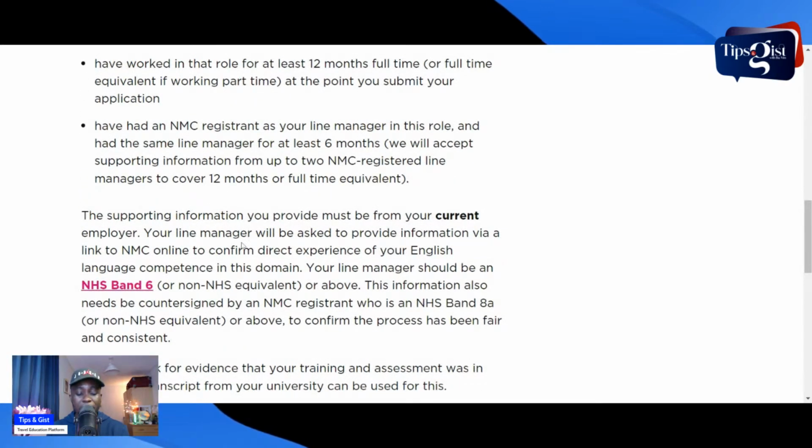Band 8A, that is a nursing, how do we call it? All right. So you have to have an NMC registrant as your line manager in this role, and it should be the same line manager for at least 6 months. So if you have been at the care home for 12 months, that is 1 year, you have a nurse who is band 6, who came to that care home and is supervising you for like 6 months, then you qualify, right?